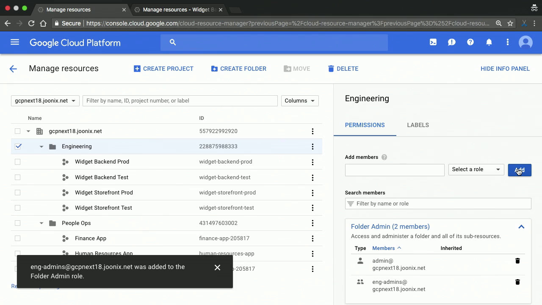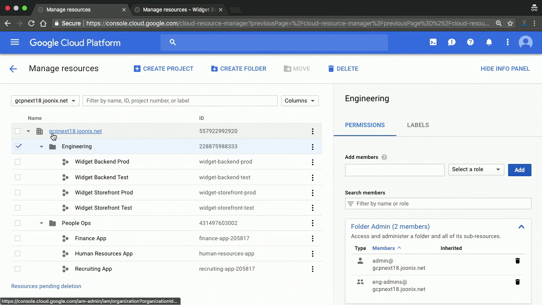So now my admins have administrative rights over this folder, but not over the people ops folder, and not under any other folders that might be created inside my org in the future.